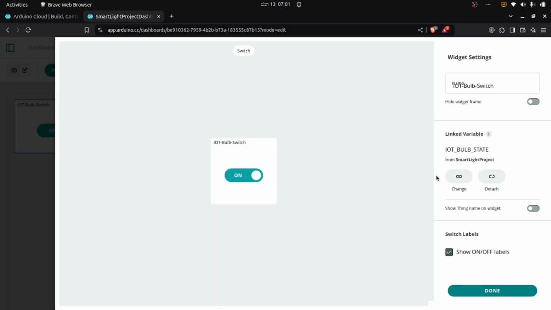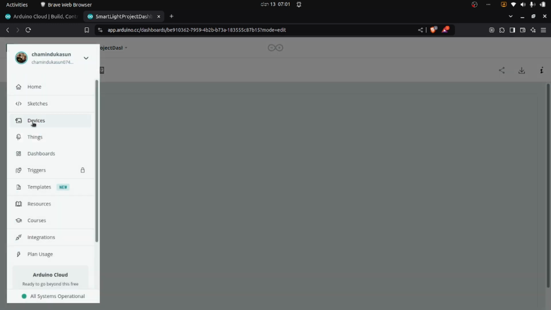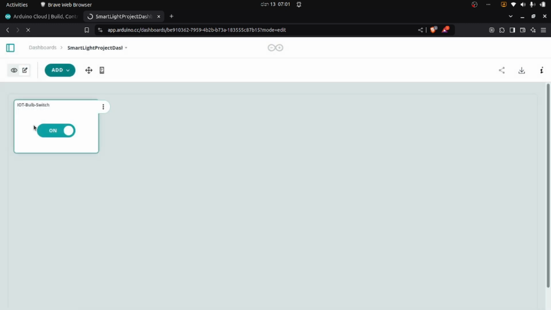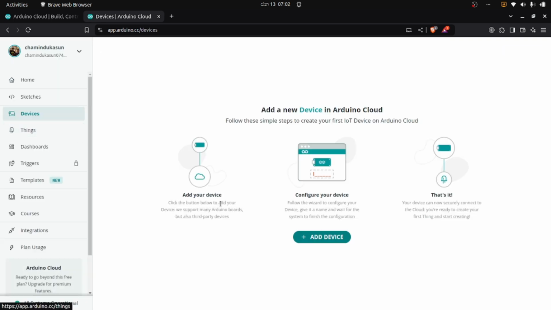So whenever I turn on or turn off this switch, the variable's value will get changed, and according to the variable's value, the LED in our circuit will get turned on or turned off. Then from the main panel, go to devices. Then select add device.